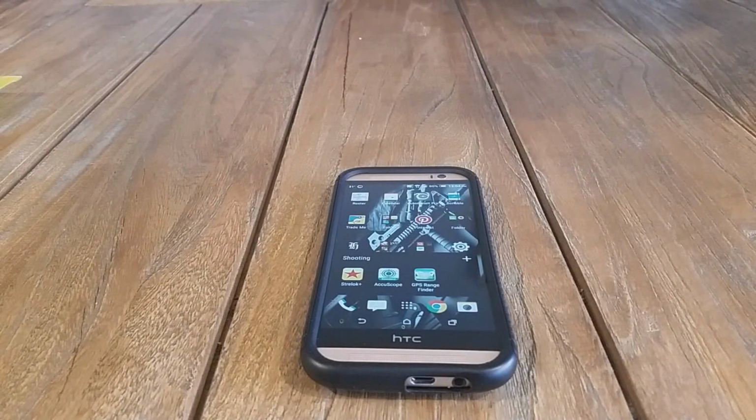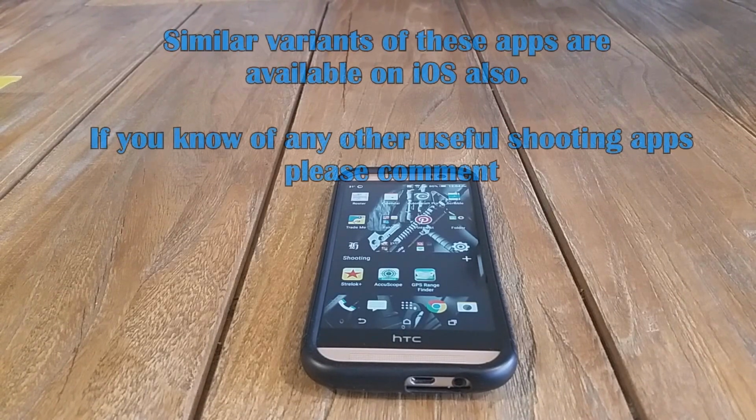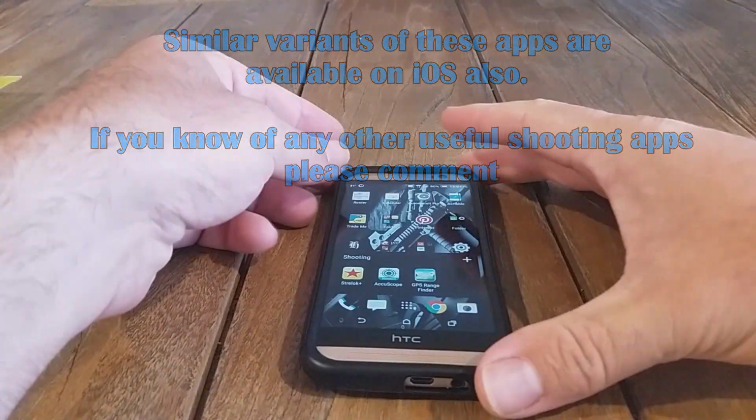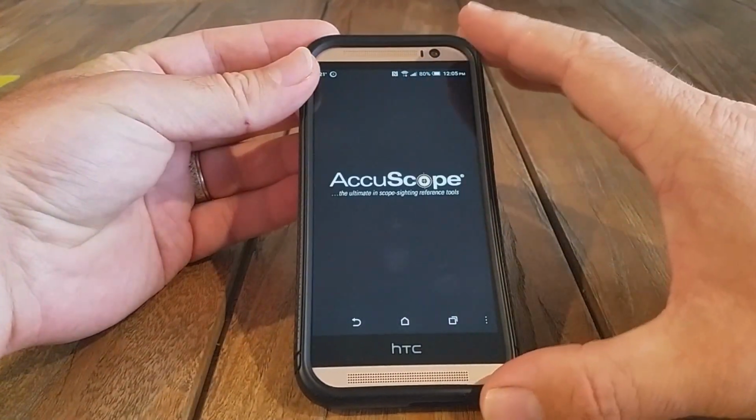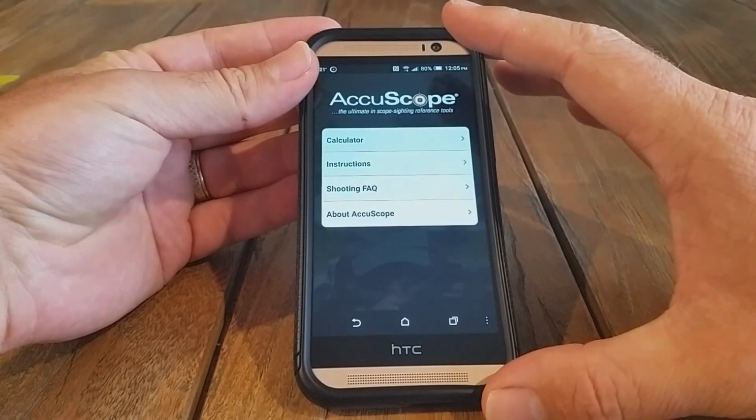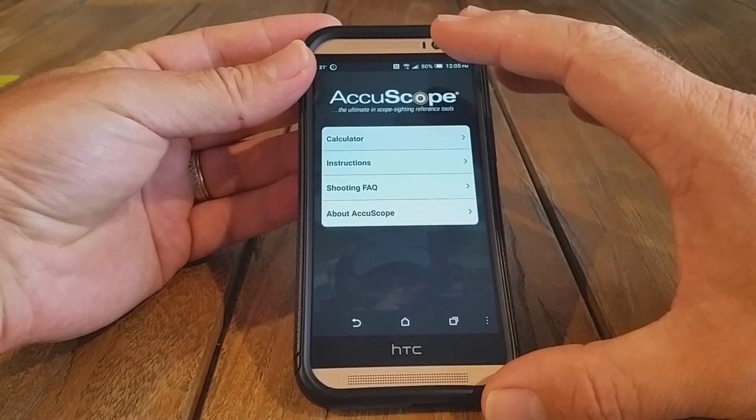Yeah, so this is just going to be a quick video about 3 of the apps that I've found out there in the Android store for the Android platform that have been really useful in my day-to-day shooting. So nip straight into it. Probably the first will be Accuscope. So this is a zeroing calculator.